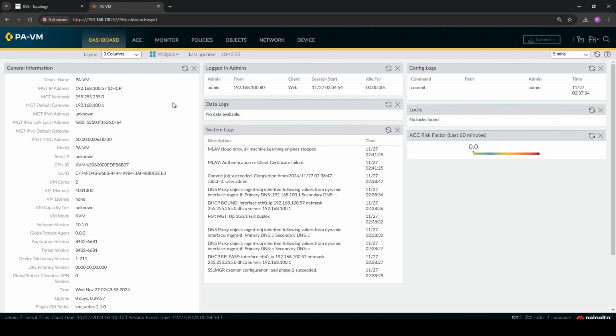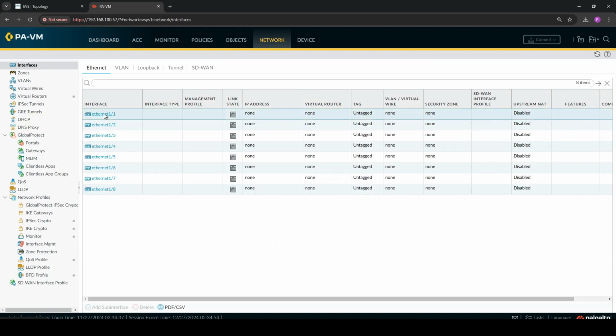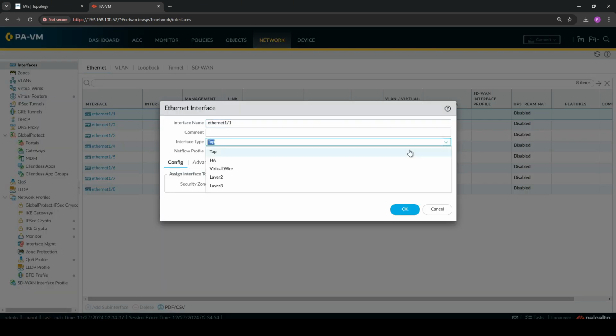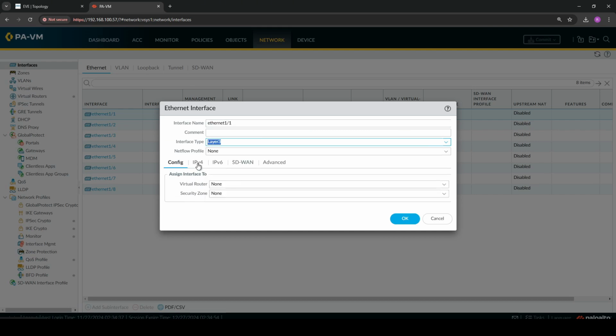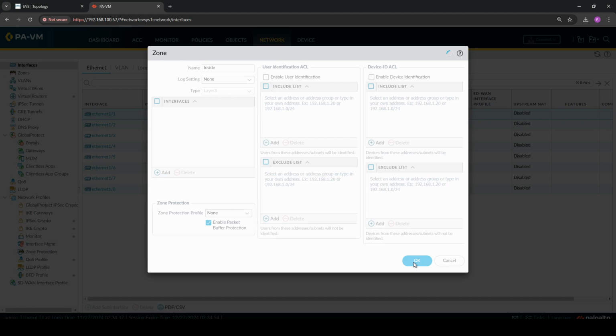All right, our firewall is up then. Let's configure the IP address of Ethernet 1/1 under Network tab, Interfaces. Select Ethernet 1/1. The interface type is Layer 3. Select Virtual Router as default, Security Zone. Let's name it Inside, then OK.